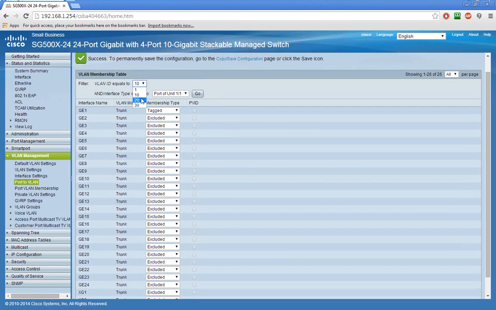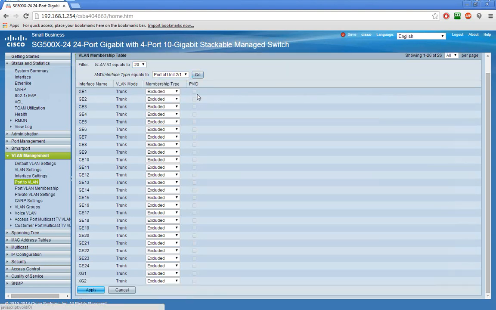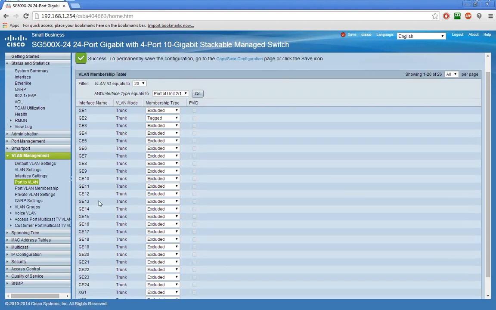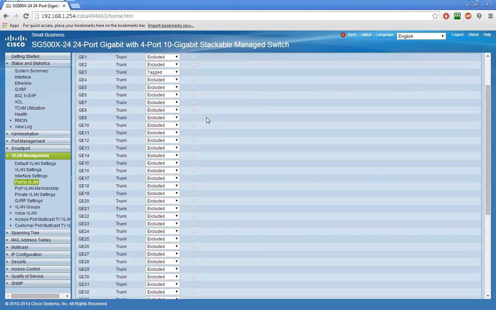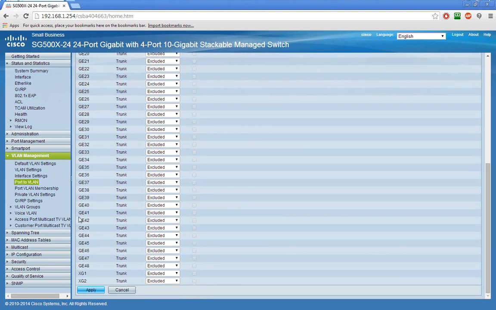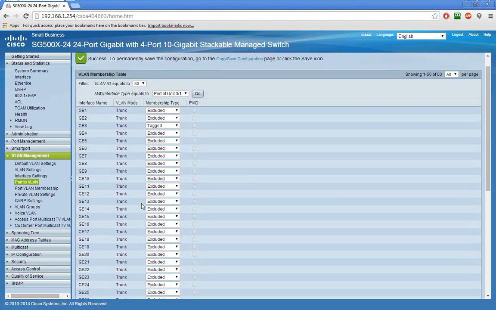Come back. Go to VLAN 20, choose a different unit. We're going to unit 2 on this one. Click Go, apply on interface 2, tagged VLAN 20. And on our VLAN 30, we will go to our unit 3, and to our port 3 and apply our tagged VLAN there. Our unit 3 is our slave switch in our stack, and you can see we have our 48 ports here. Save the configuration and we are done.